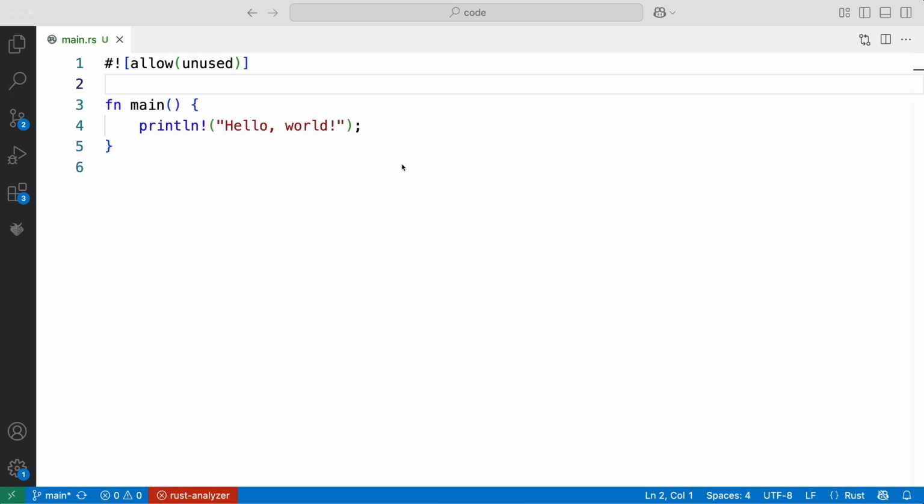Hello, in this episode of Exploring Rust, we're going to finish up the smart pointers section in the Rust documentation by looking at weak references.